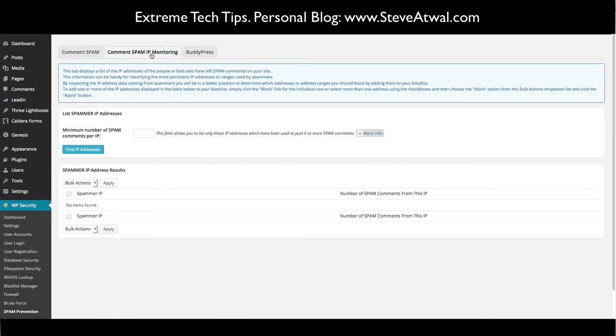You can comment spam IP monitoring. So this is the comment spam IP monitoring. This tells you the IP address and the number of spam comments from this IP address. So this is basically monitoring. This tells you how many spams you want to accept from this particular IP address before you block it. So how many spams would you allow before you block a particular site?